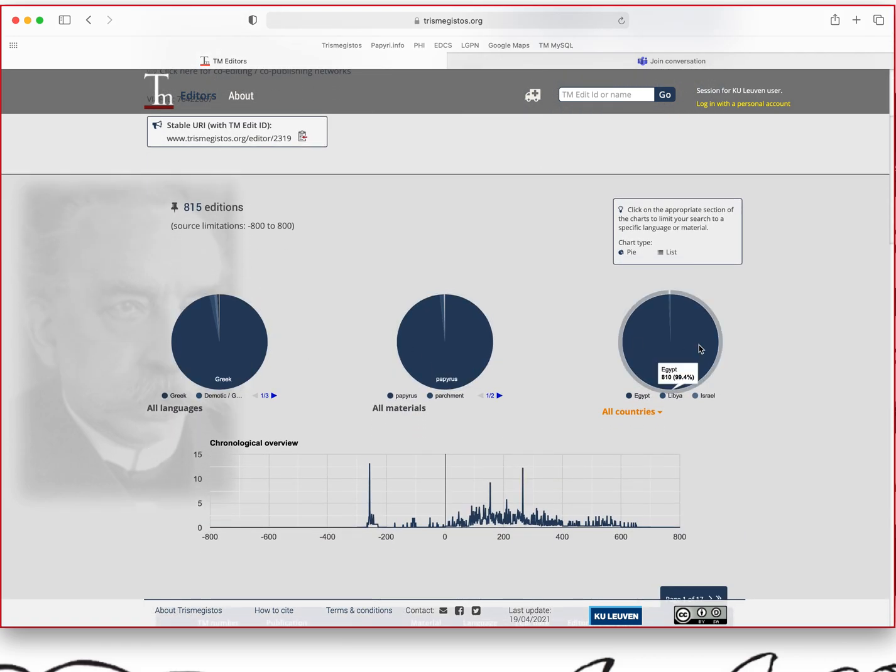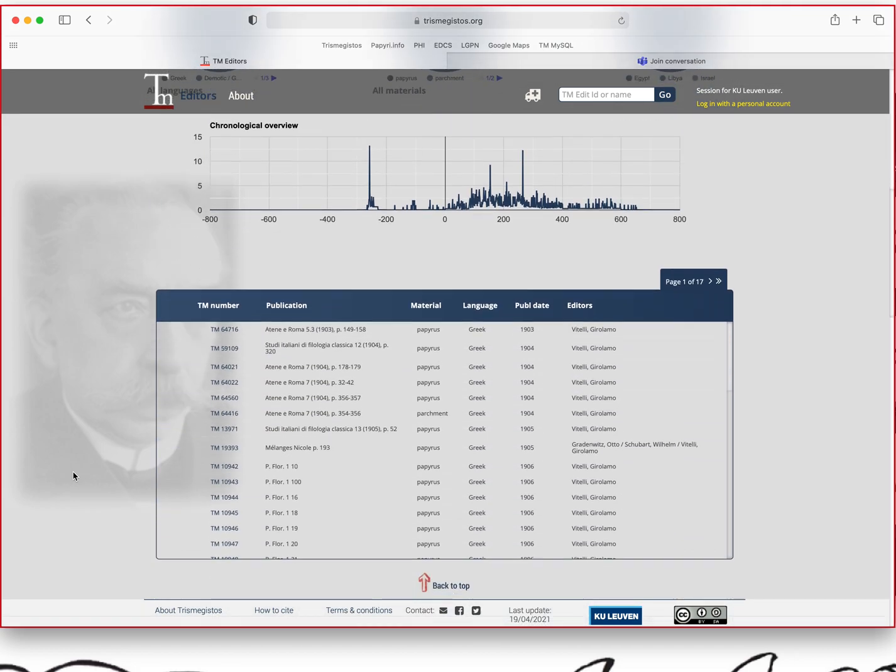And then here you get an overview for the type of text. So again, the majority of the texts he edited were Greek, on papyrus, and from Egypt. And here too, we see that most of these texts were Roman period texts, only some Ptolemaic texts that he did. And then below you get the whole list of all texts that he published.